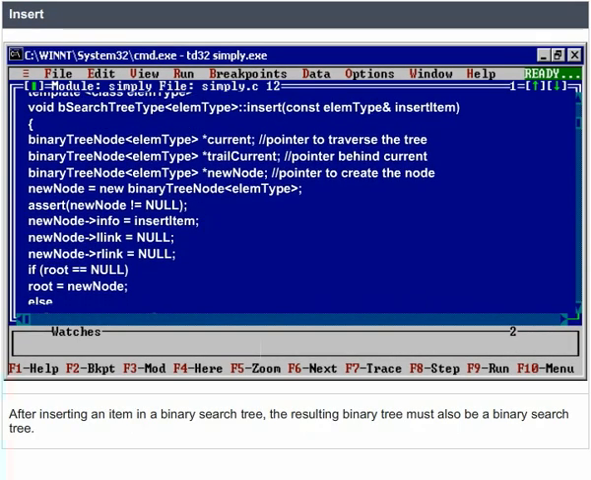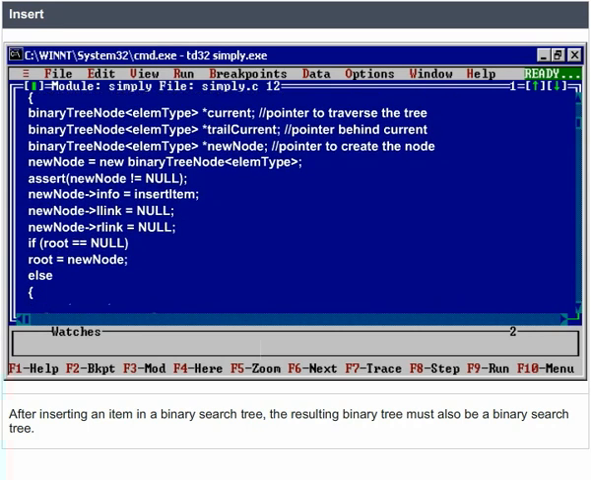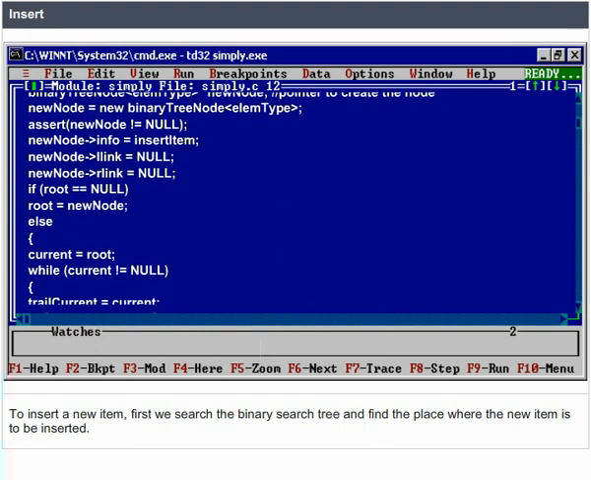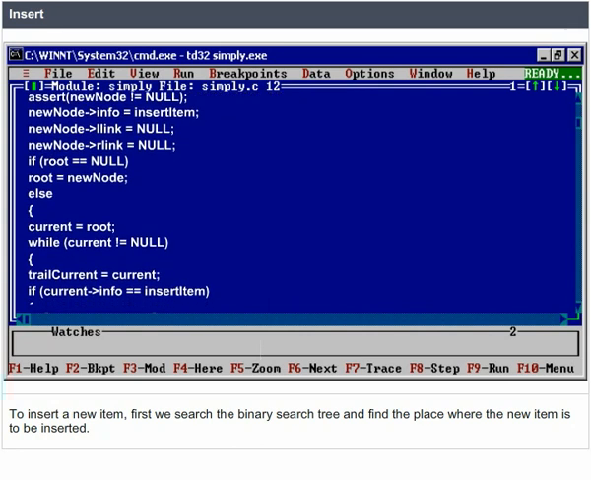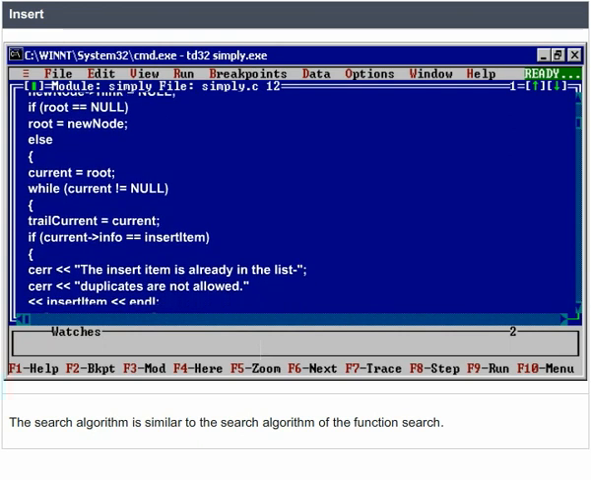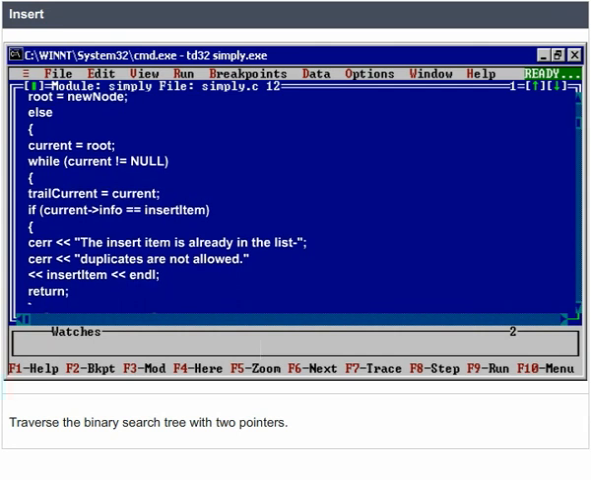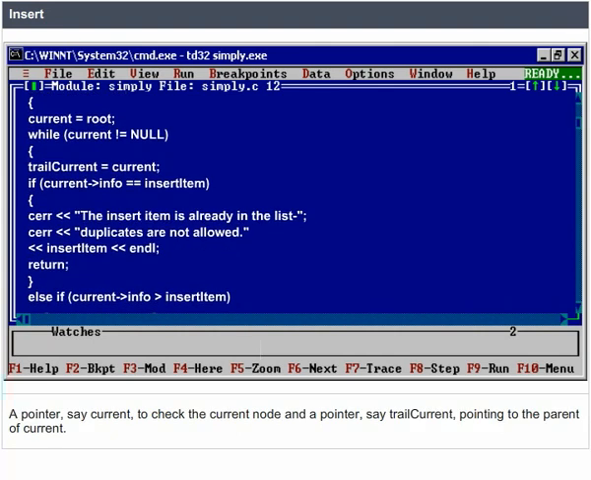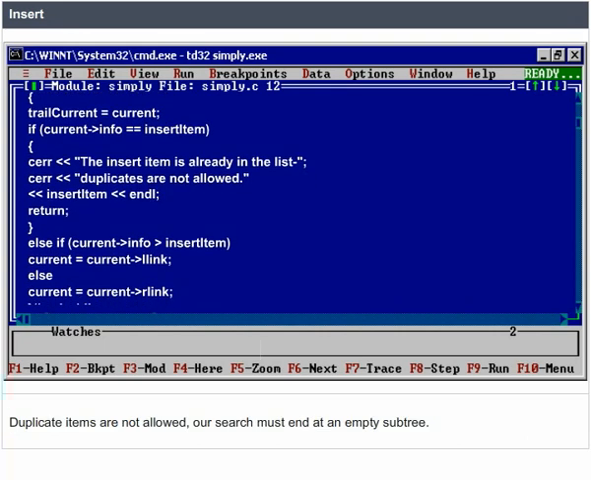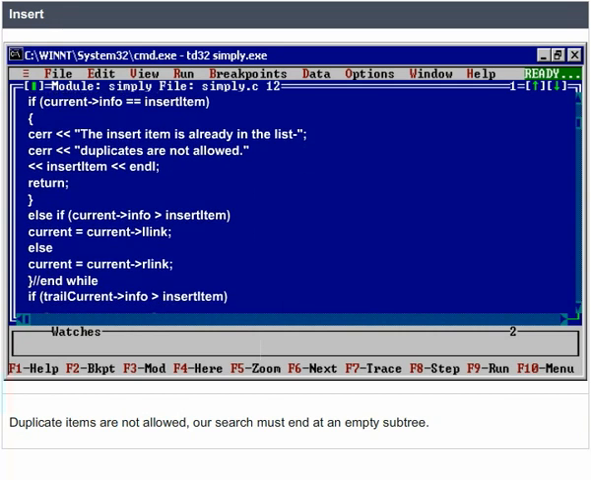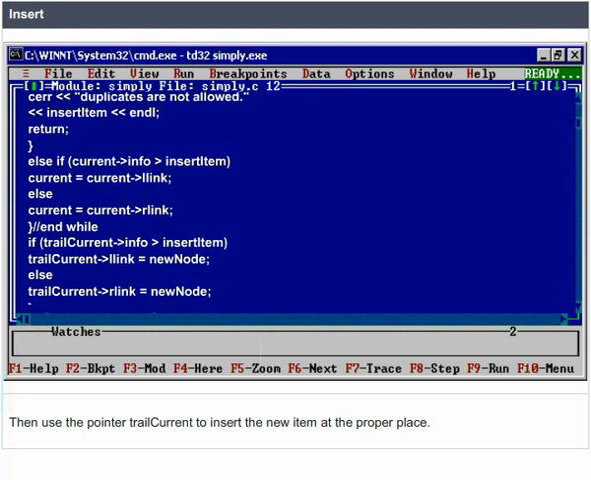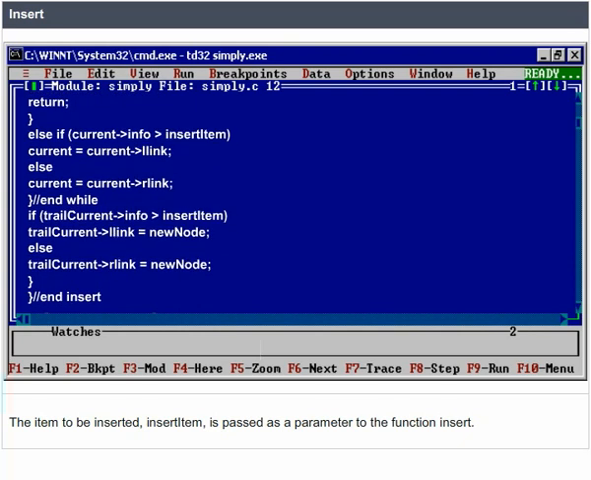Insert. After inserting an item in a binary search tree, the resulting binary tree must also be a binary search tree. To insert a new item, first we search the binary search tree and find the place where the new item is to be inserted. The search algorithm is similar to the search algorithm of the function search. Traverse the binary search tree with two pointers: a pointer, say current, to check the current node, and a pointer, say trailCurrent, pointing to the parent of current. Duplicate items are not allowed. Our search must end at an empty subtree. Then use the pointer trailCurrent to insert the new item at the proper place. The item to be inserted, insertItem, is passed as a parameter to the function insert.